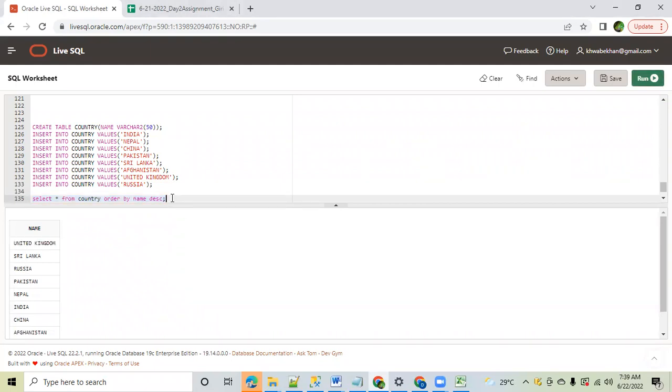I'm confused. Then I did some research and got to know that we can use the case statement. There is a concept of case statement.